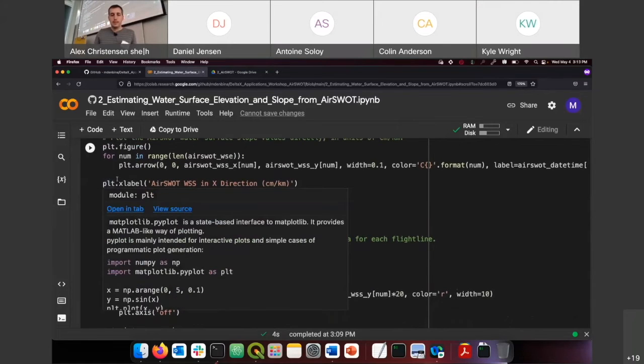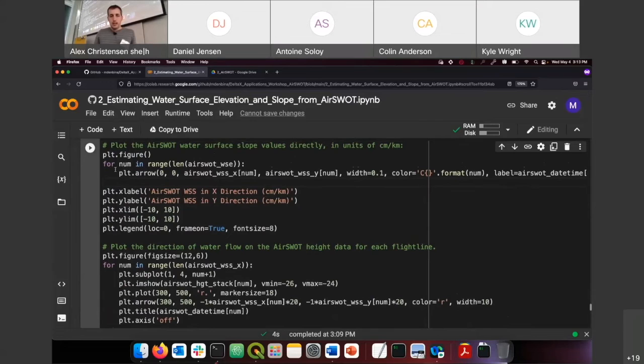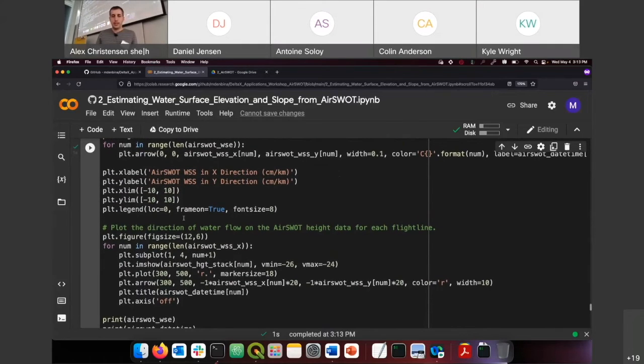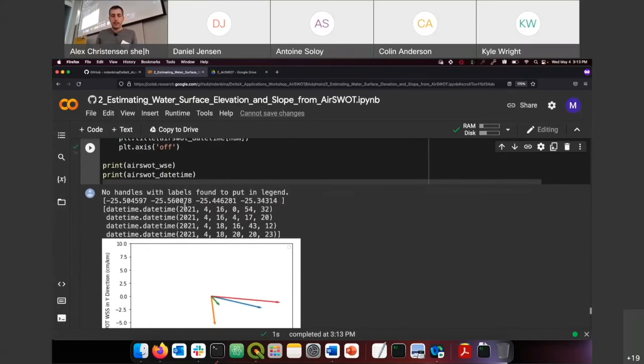So now we are going to plot the same images I plotted before, showing the slope direction. This just plots that for each of the flight lines.